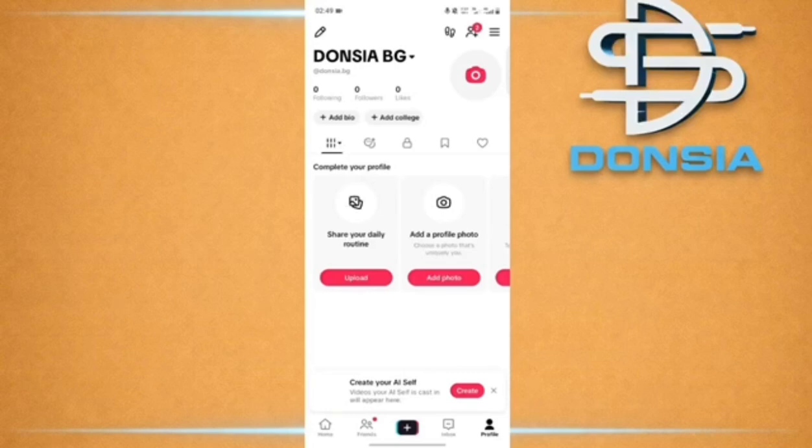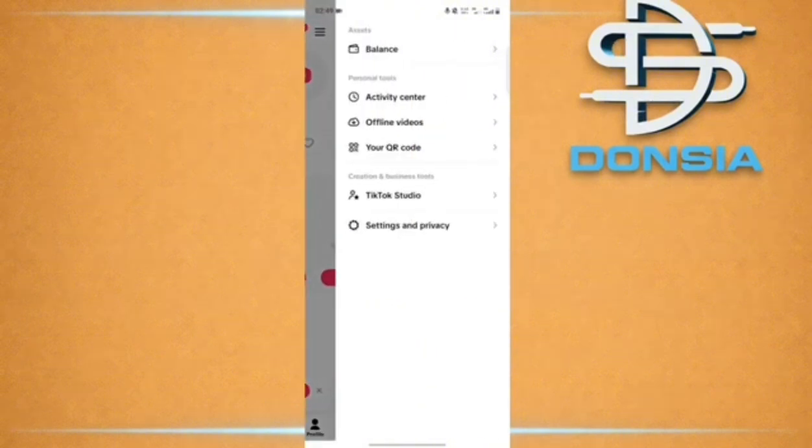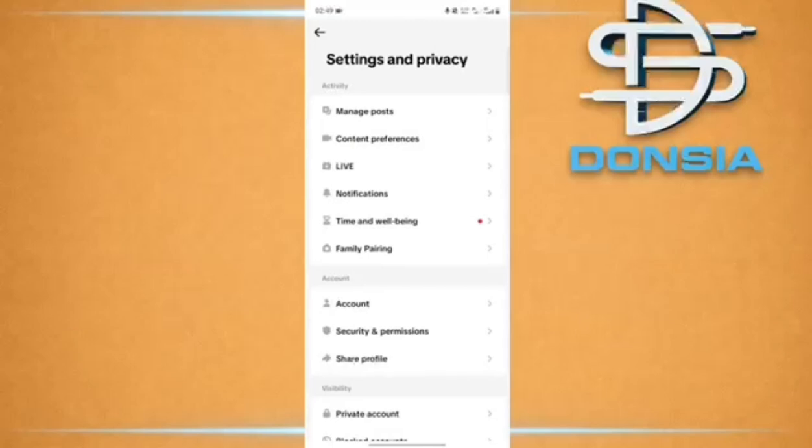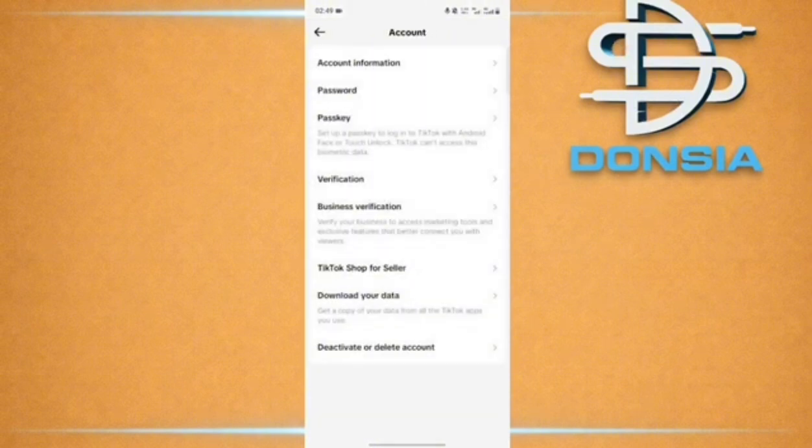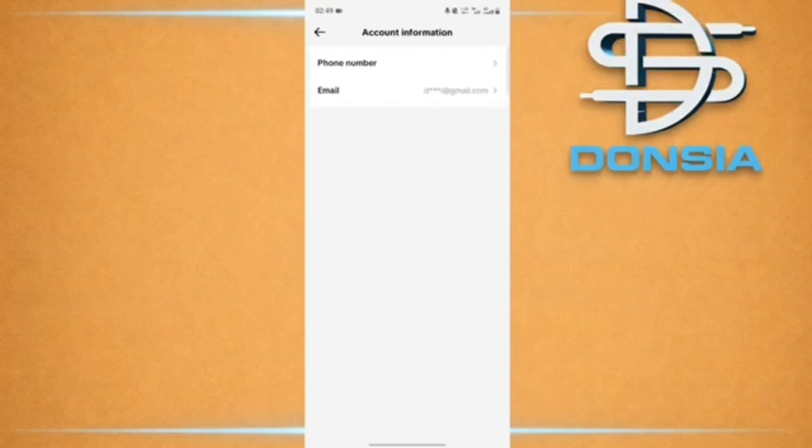So I will like to click on here, right here, and then click on settings and privacy. Then I'm going to click on account information right here under account. Under account information, as you can see, the email address is there but the phone number is not there.